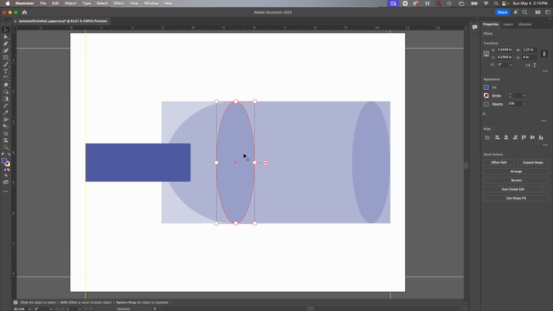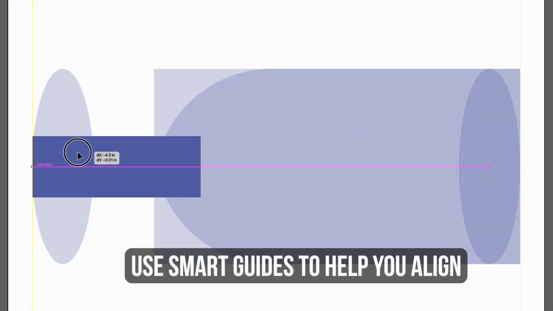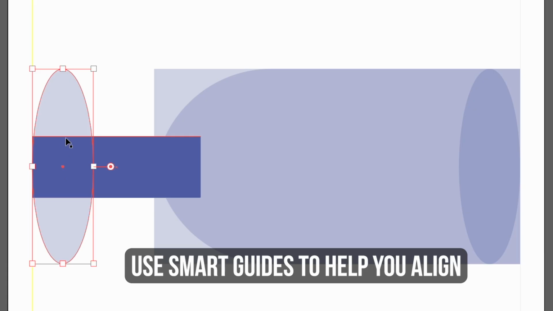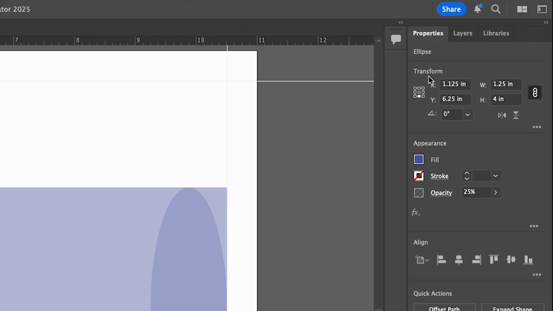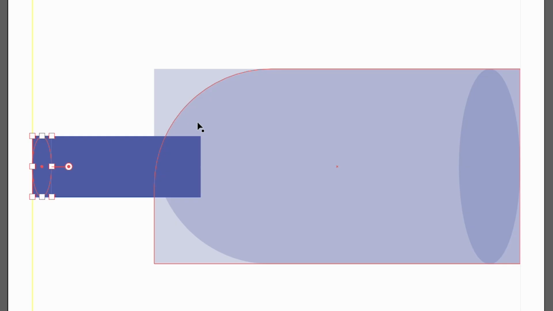Now we can go back and grab this ellipse and drag it all the way over so that it also is touching the left margin and it is centered vertically. With the ellipse still selected in the properties panel, we're going to change the reference point to be this middle left reference point. So the white dot should be over here in the middle left section. Make sure that our proportions is locked, so we do want the chain to be on. And we're going to change the height to 1.25 inches and press enter. And now it puts our ellipse at the top of this bottle.